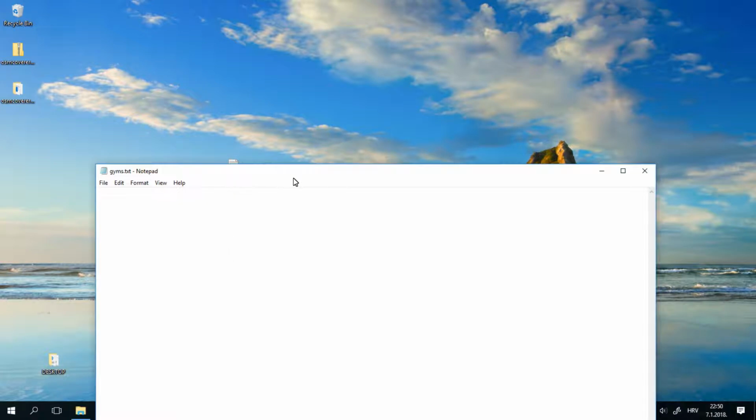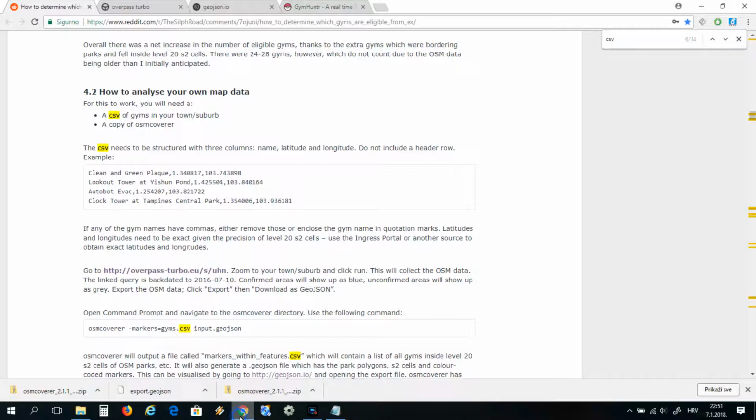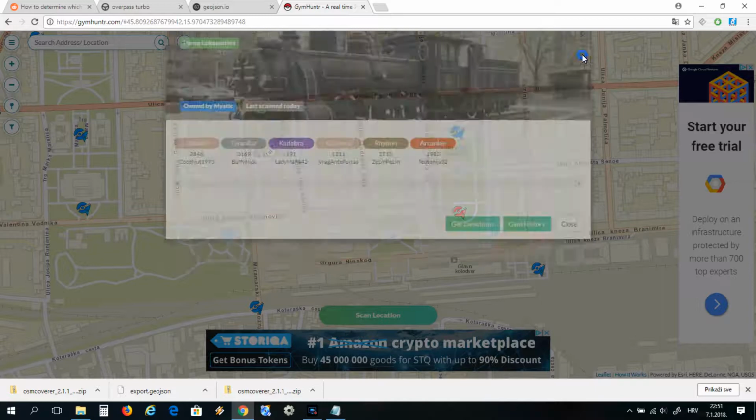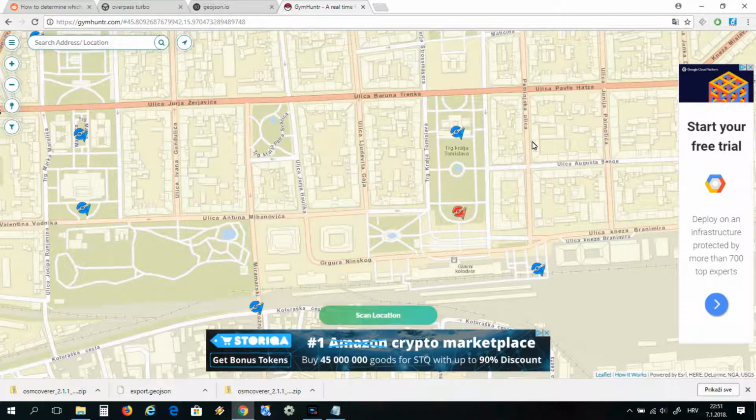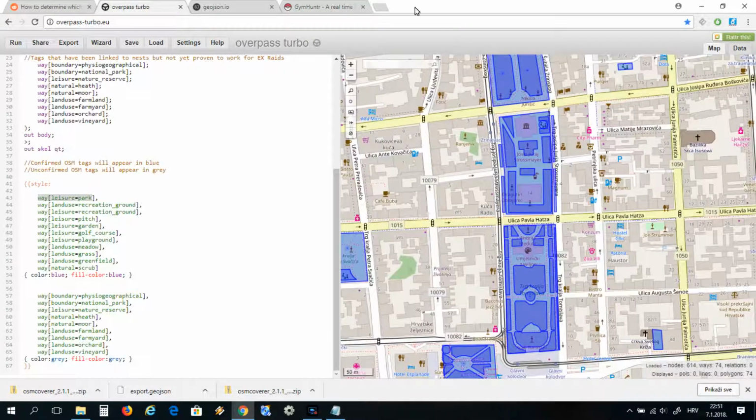Open the file. Now here we need to paste gym names and locations. Now look here: name of the gym, comma, without spaces, and longitude and latitude. Now you can use Gym Hunter over here to find the locations of the gyms. So this is the area here that corresponds to these areas here.